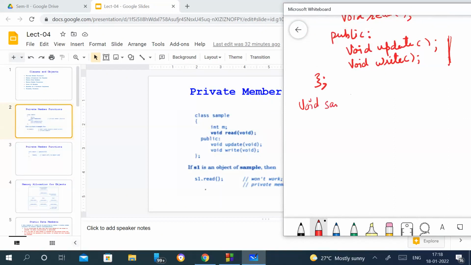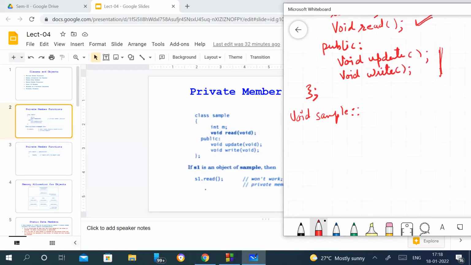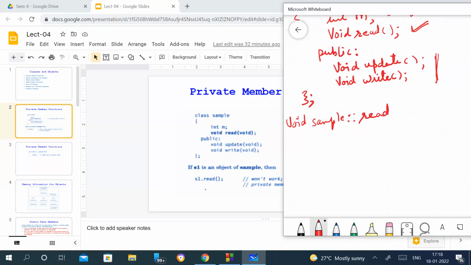Void sample. This is a class name. And suppose you want to define this read function, read, and inside of this we can say cout, enter value, suppose, right? And here, whatever the user will enter, we can store in m, because that m is a part of this private, right? So this directly we can access it.